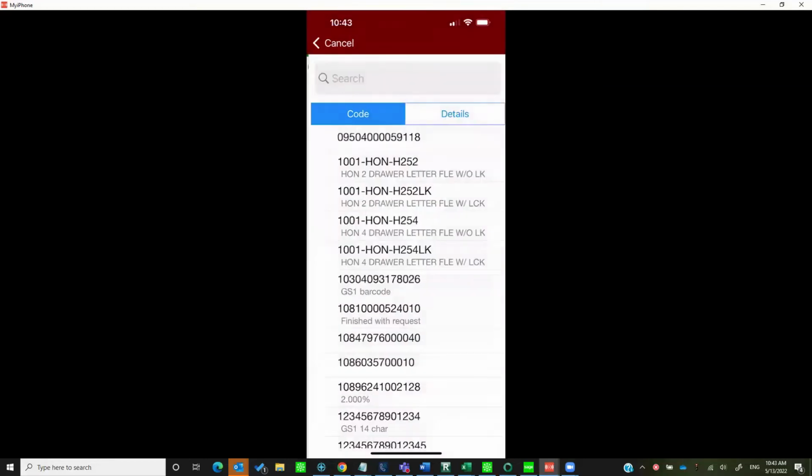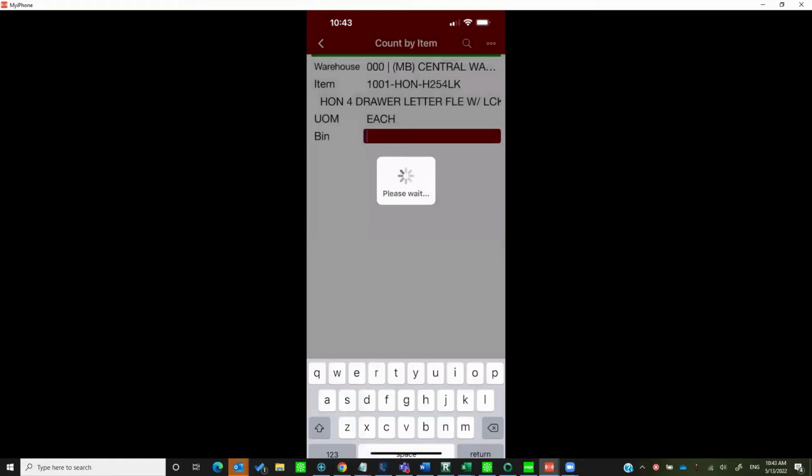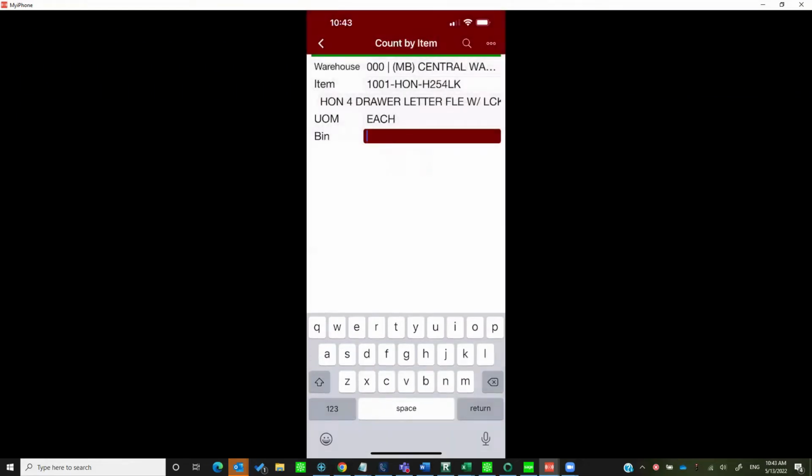Now I'm doing this on my cell phone where I have to type this information in, but if you had an iOS or an Android device that had a scanner, you could obviously scan information. When I click on that, you could scan, or I'm just going to do a lookup since I don't have a scanner, and I'm going to choose an item. This is live data that is pulling right from my Sage database.